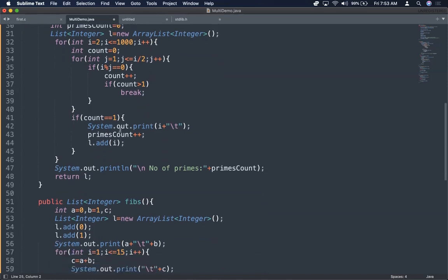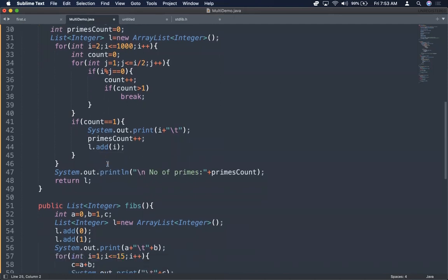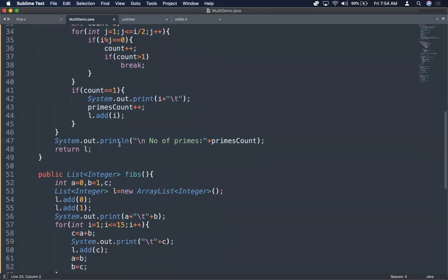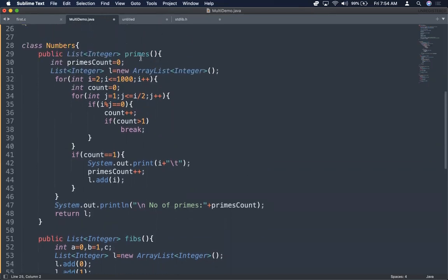And at the same time, if it is a prime number, I am adding it to the list which I have created. So that is actually an array list L. Now this loop will continue till the I value exceeds 1000, that is, while I is less than or equal to 1000, and when it exceeds, we will come out of the loop. Once you come out, I'm printing the number of primes and I'm returning the L value, because my primes method will return a list type, right?